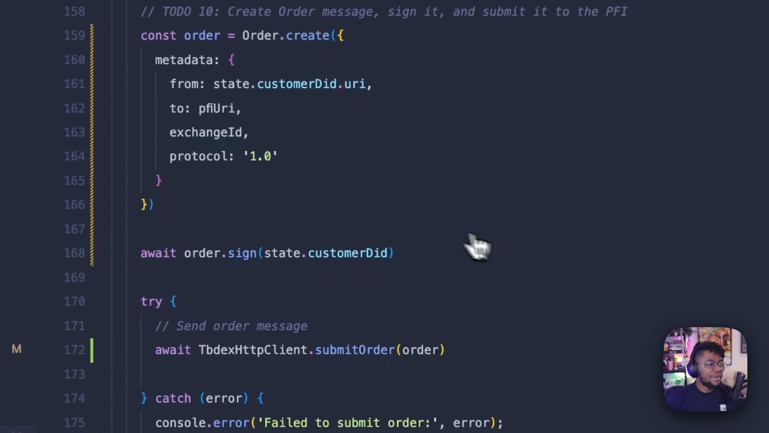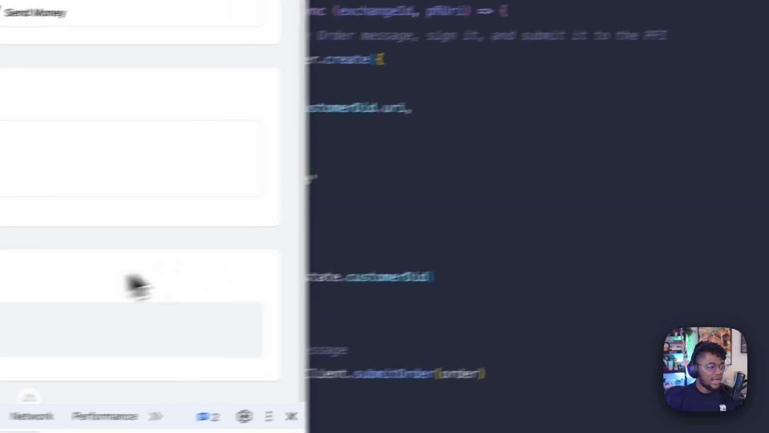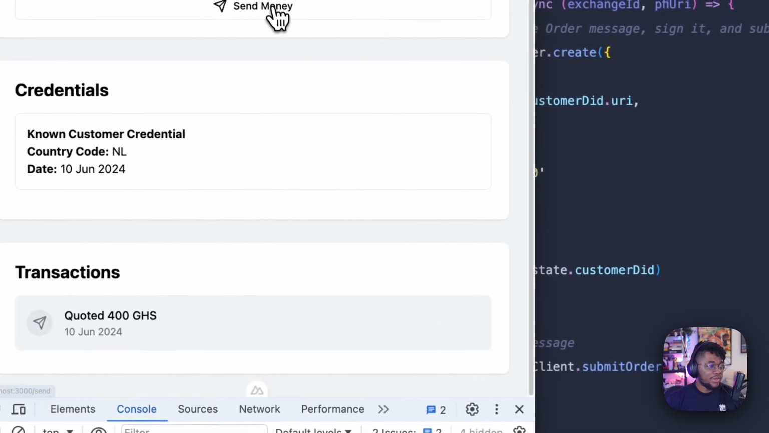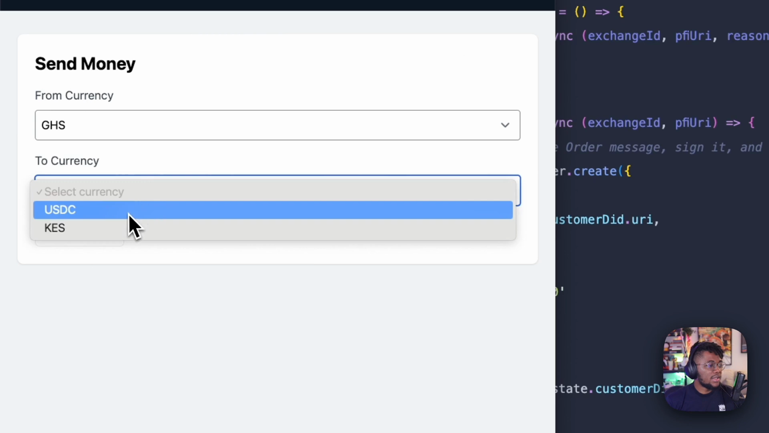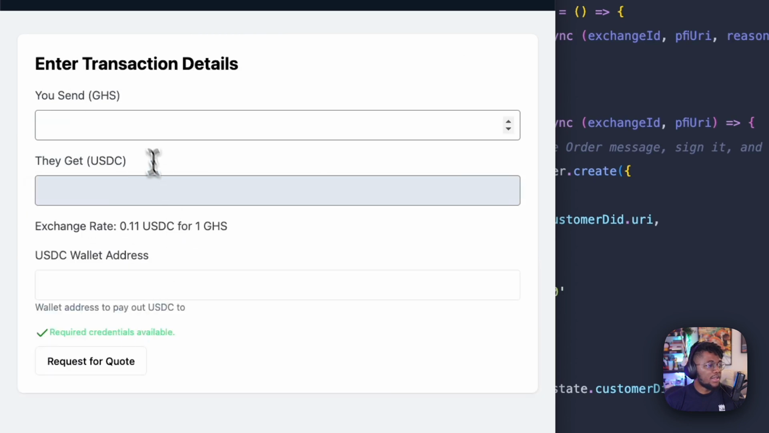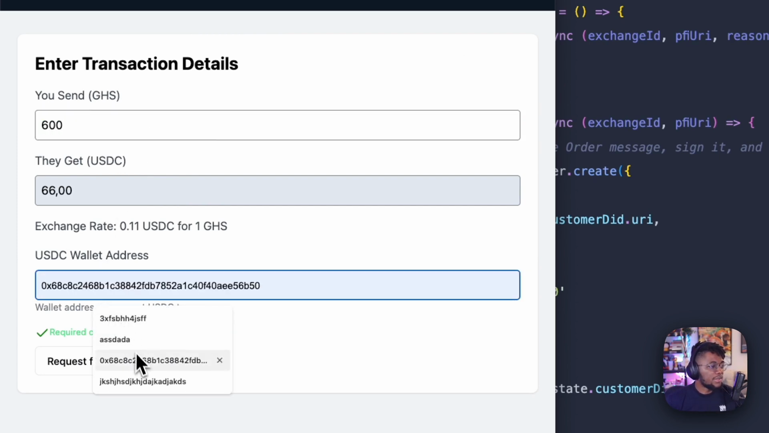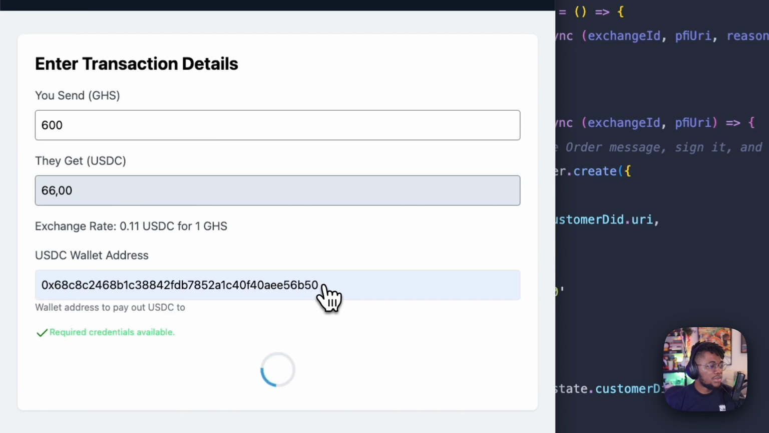Yeah, so now we've implemented close and order. We're going to test it. I already have one transaction here, so I'm going to create another one real quick so that we can test both close and order for the transactions. We select Ghana cedis, select USDC. I could do something like, say, 600 in this case, specify the wallet address, and then request for quote.